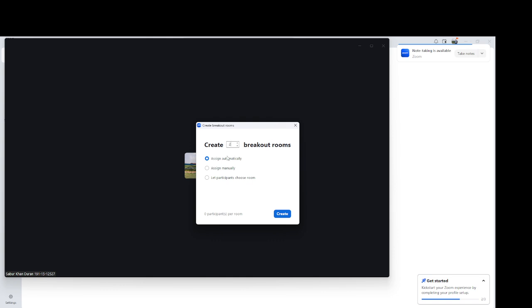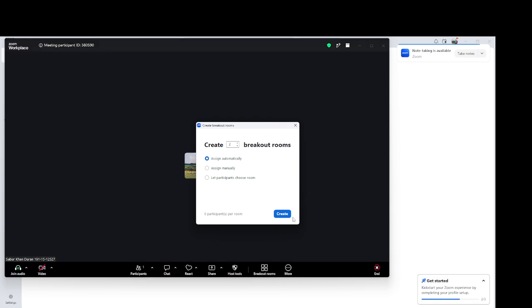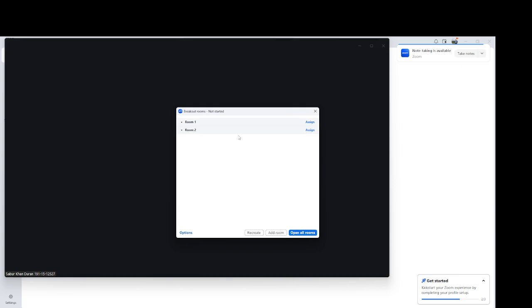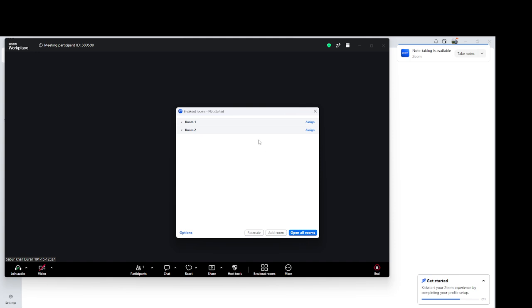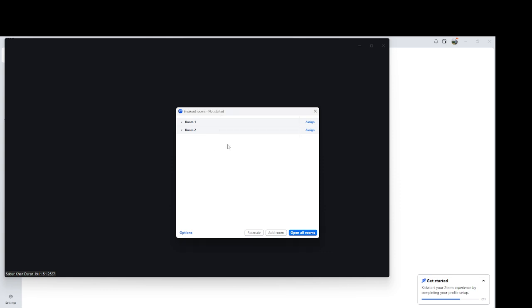Zoom also gives you the option to assign participants automatically or manually. In this video, I'm just showing the setup process. Because I do not have other participants in this meeting, I'm only demonstrating how to create breakout rooms. After selecting the number of rooms, click Create.